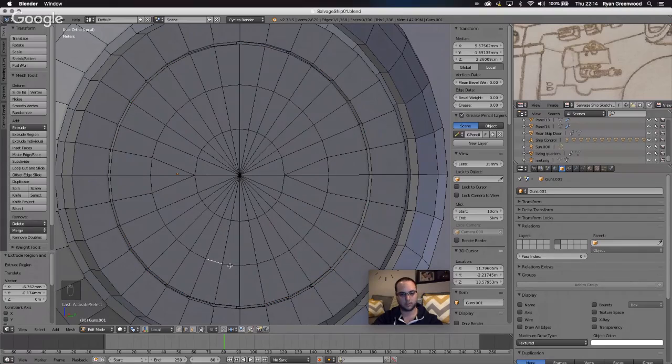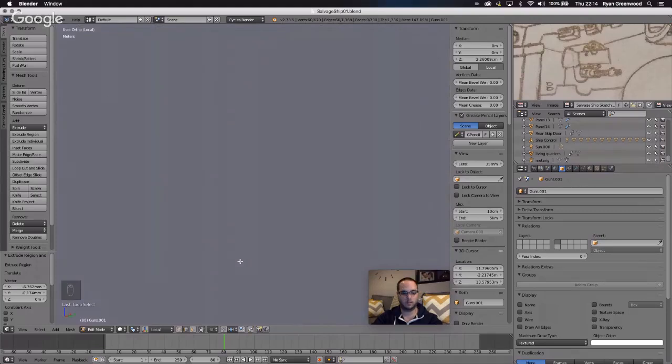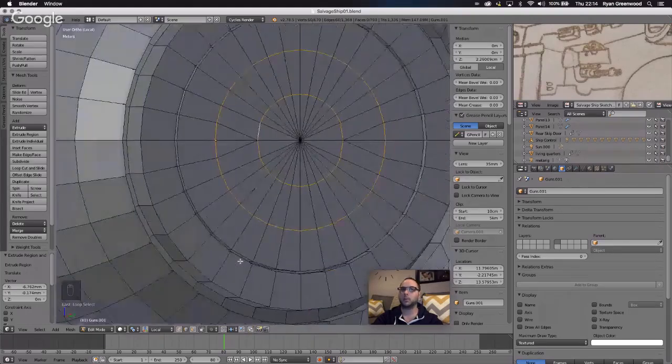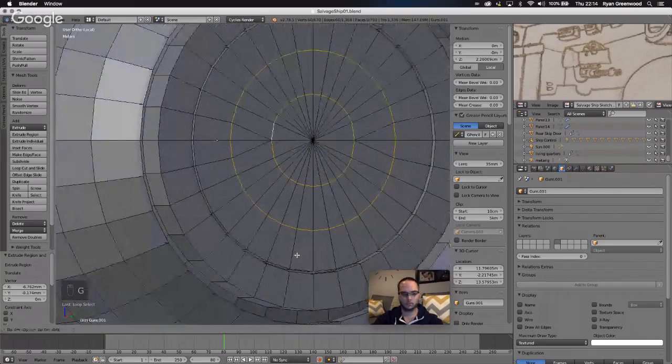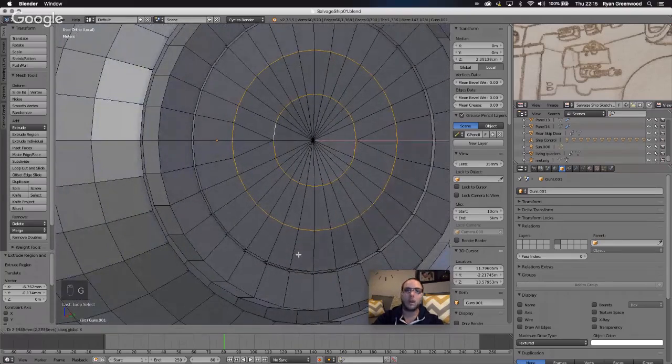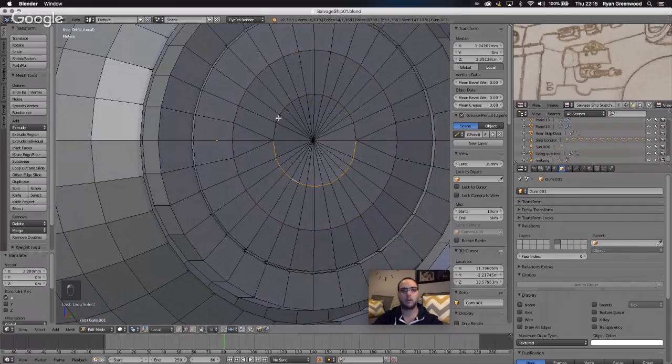So if I just press Alt and click there, and with the full ring, Shift and Alt and select there and there. And then I should be able to pull that back out. Select, Shift Alt select. Perfect.